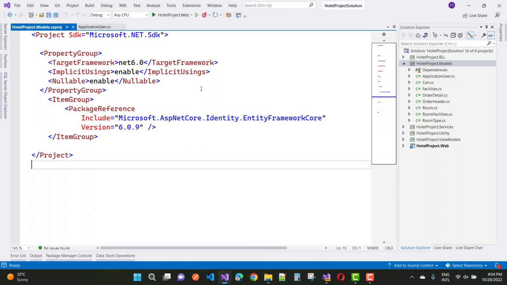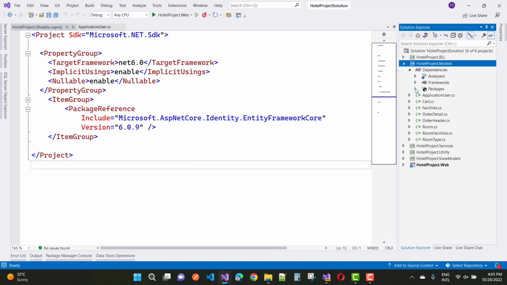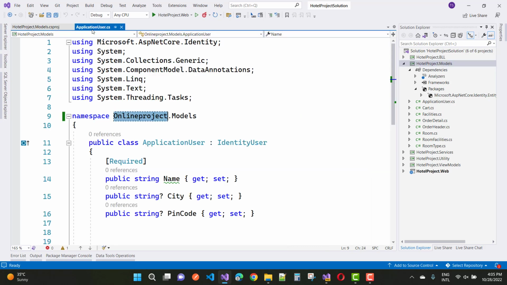So just save this and run your project. You can see that your dependency is updated in the project, that is the package Microsoft.AspNetCore.Identity.EntityFrameworkCore with a version of 6.0.9. So you can see that your problem will be resolved with the IdentityUser. So save this.